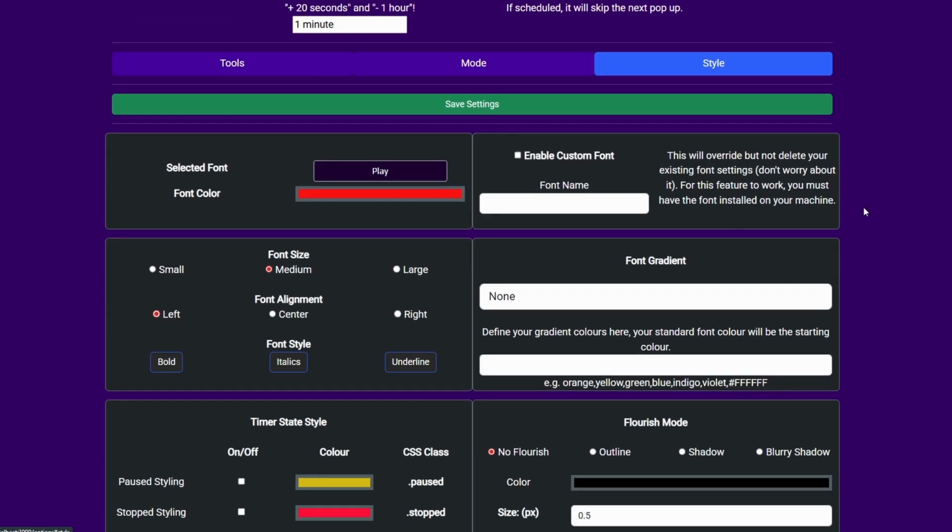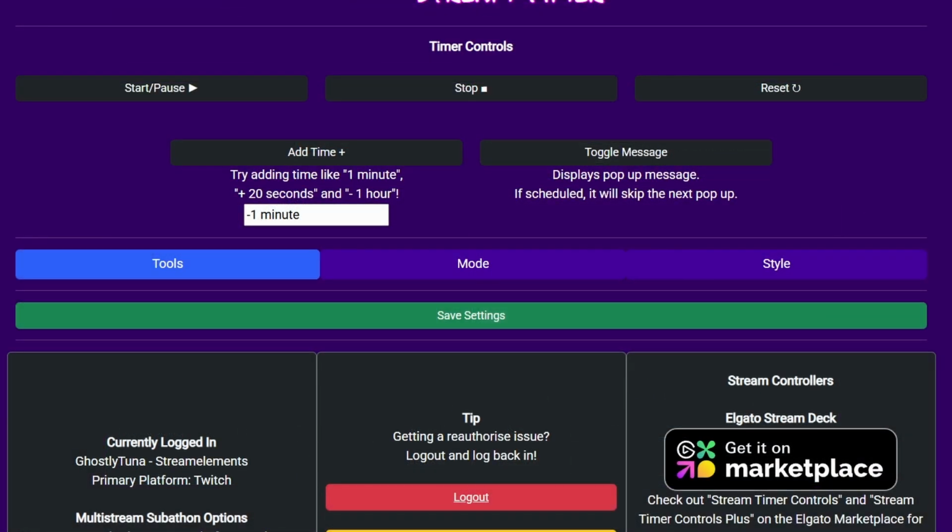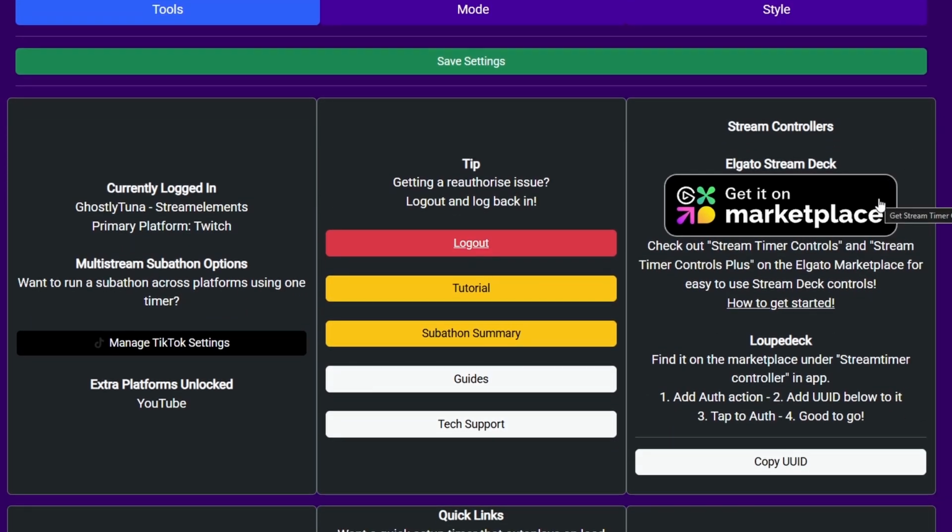Now in the final tab, style, this is where you can set the look of your timer, add custom fonts or align your timer with your signature style. We have plugins for stream controllers to help you control your timer from your fingertips. We have Elgato Stream Deck plugins, one free and one premium, to make manipulating the timer even easier. The Plus plugin is a way to gain access to new features before they're added to the free version. It can be found on the Elgato store here.